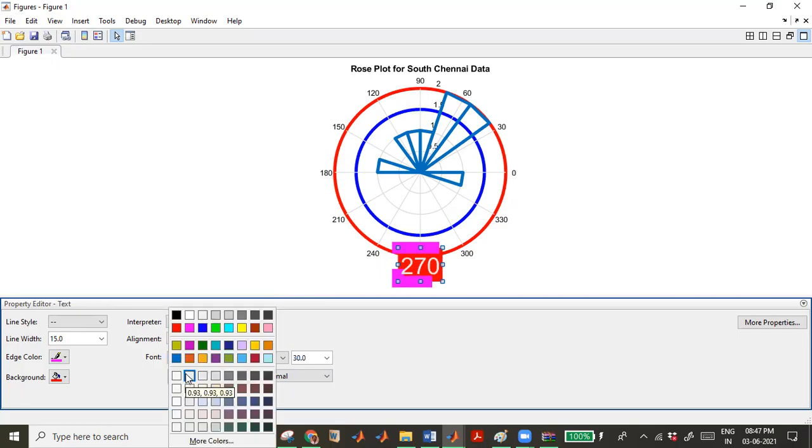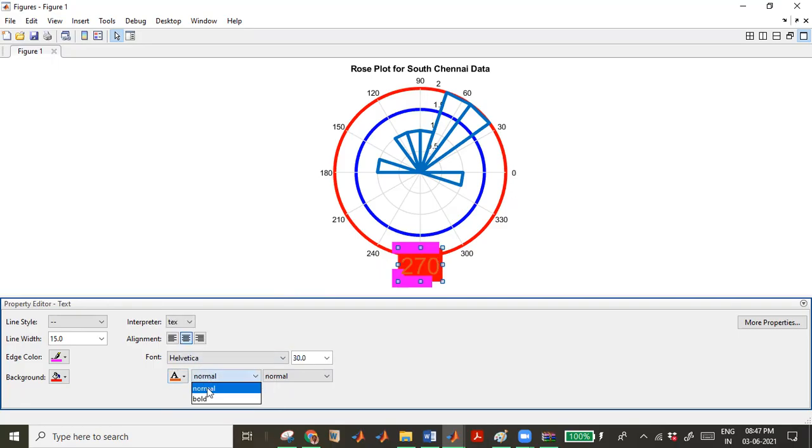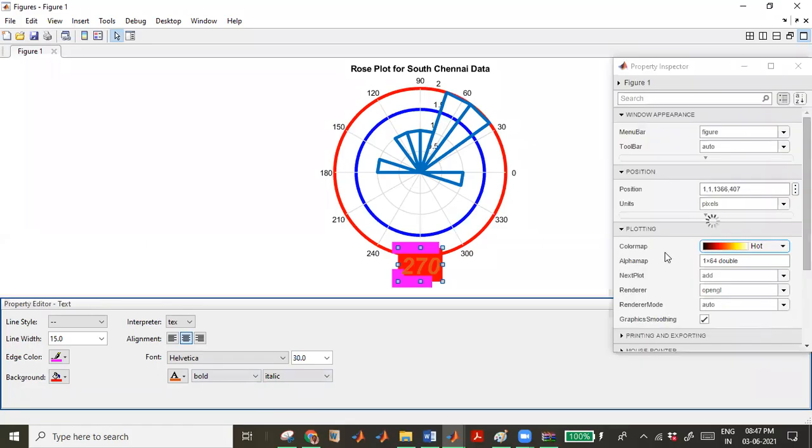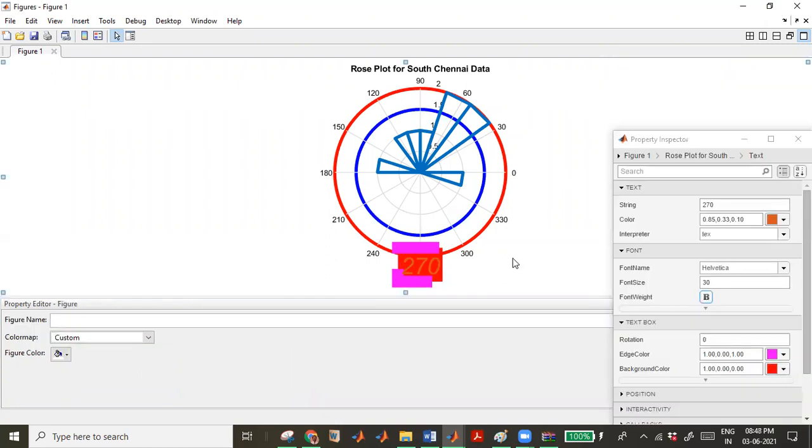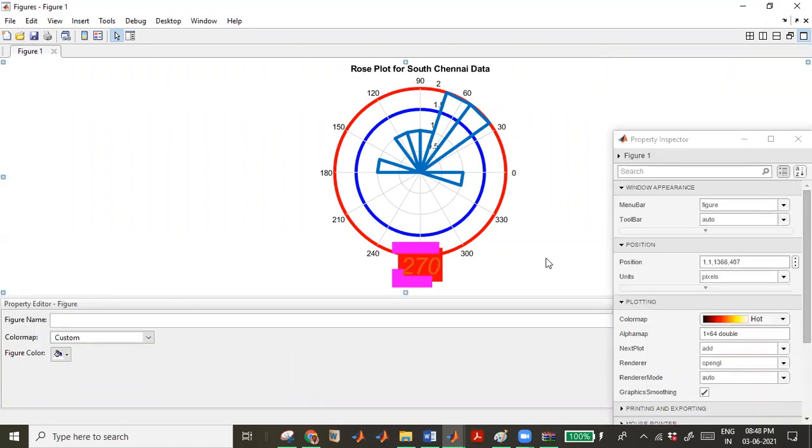You can change the color. And see this, you can go for bold and normal. I'm just making it simple. I think you are able to get it very clearly. Now, if I want to change the font size and bold, I can make it individually instead of selecting all. This is how we can make it.